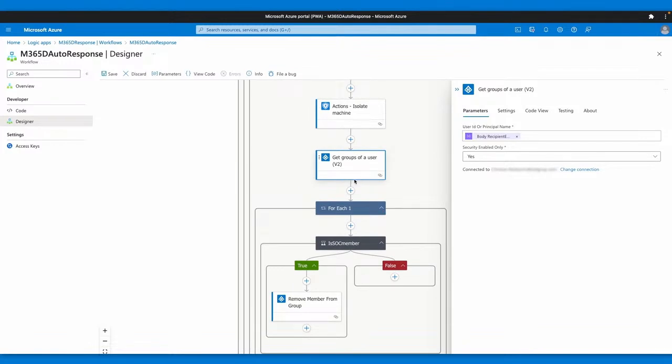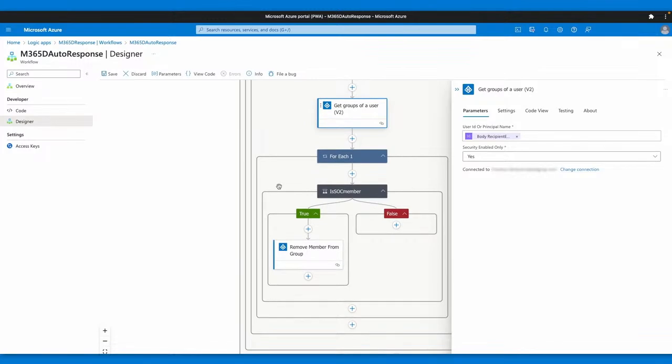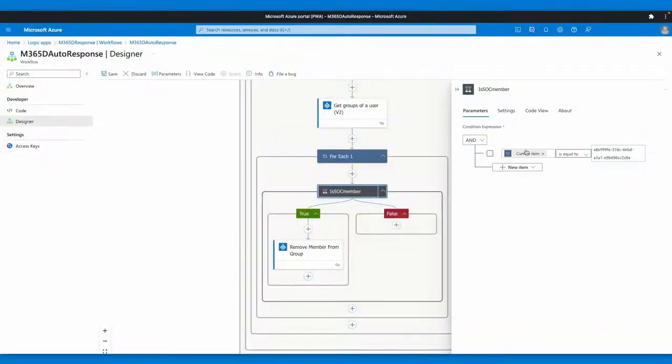So we get the group memberships. The user may have one or more group memberships. So we are now iterating the memberships of the user. So you're going through all the group memberships that the user is part of. Exactly. Okay. So now we are looking for a specific group membership.